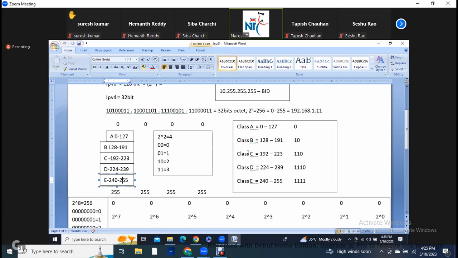Okay. Now you may have one doubt. Suresh Kumar asks, sir, why Class A 0 to 127? Why not 0 to 191? On which basis did they define the classification? This is a genuine doubt, right? So Class A, why 0 to 127? Why not 0 to 191? On which basis did they define the class range?